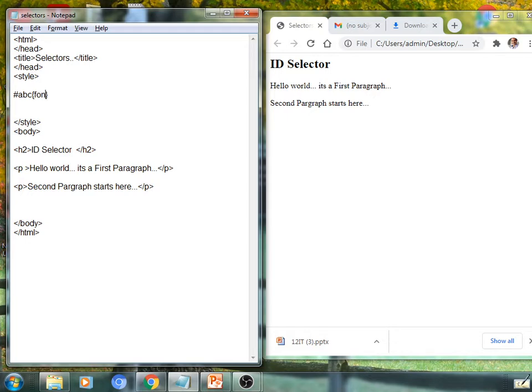Suppose I want to apply here a property called font-family, colon, and its value will be there. A user should apply a specified value, which is nothing but the name of the font. Suppose I have applied here Arial as its value. Next property one can apply is color, the most common and interesting one, and as its color I have applied here red.